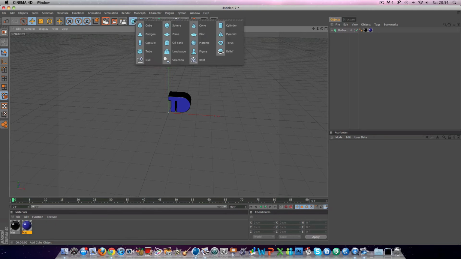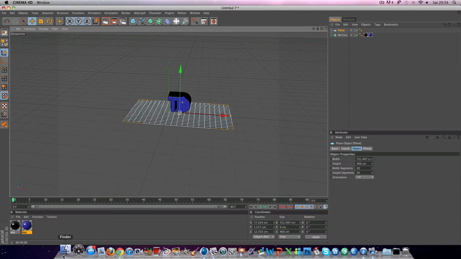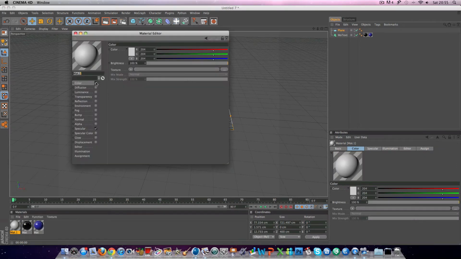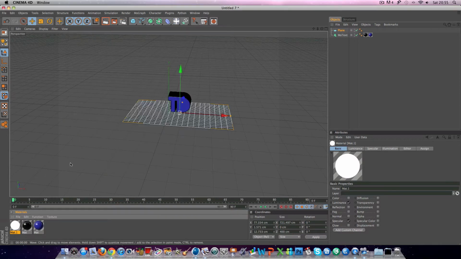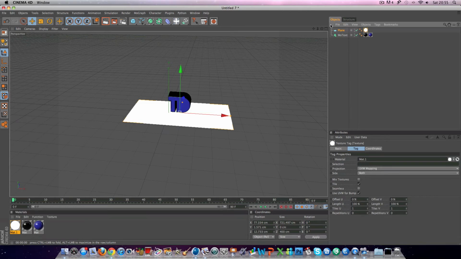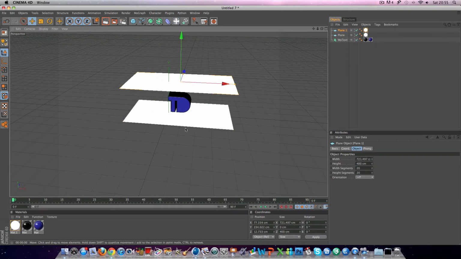So if you go to the shape and click plane, drag it underneath the text, and we're going to create a new material to go on this plane. So we're going to untick colour and tick luminance. That's literally all you need to do, and drag it on. Now we're going to Command C, Command V, just to copy and paste it so we can have one on top as well.